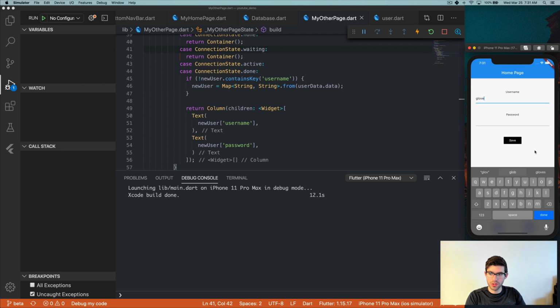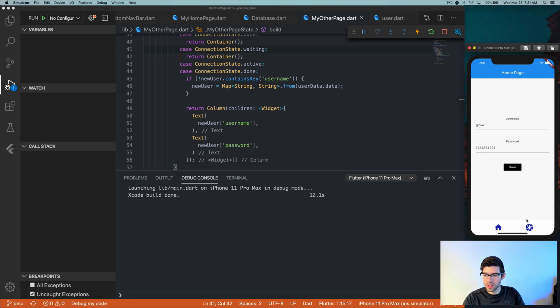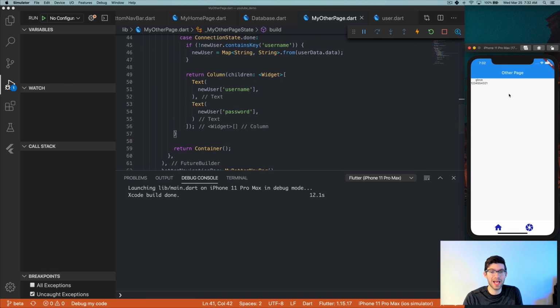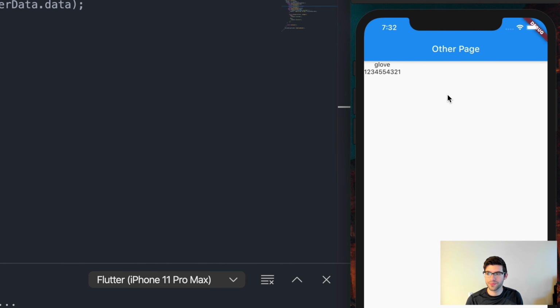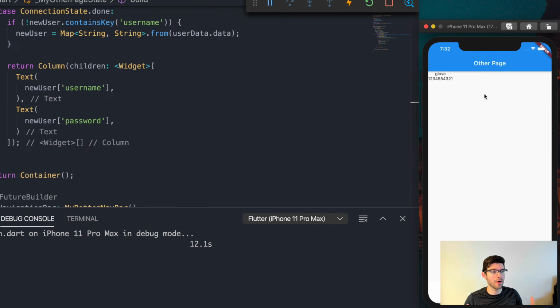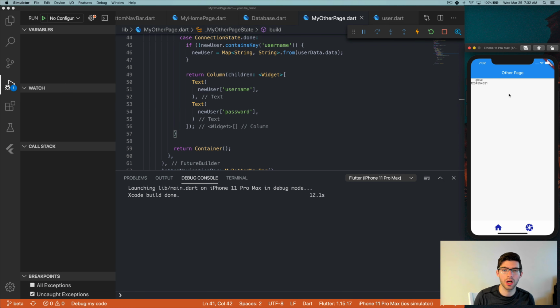Let's make the username glove, and we'll make the password 54321. We'll hit save, done. Let's go back here. We get no errors, and we can see that while it's really tiny, it did actually work. And I'll zoom in there. So Garrett, when you're editing this, note to self, zoom in there. But yeah, this works. So that is how you use SQL to basically.